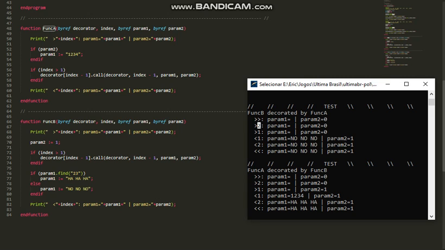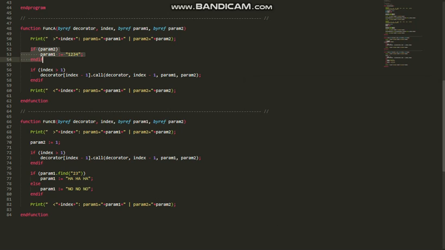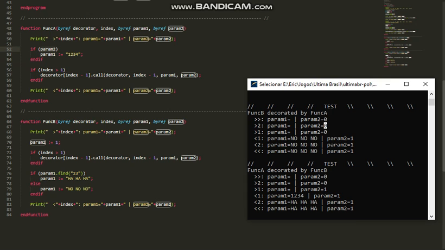So the first function to be called, which is the last one in the decorator, is position 2. So the index here in function A is 2. And it receives the parameter as it should. What does it do? It's the only thing it does before calling the next one: it checks if parameter 2 has a value different than 0. And it doesn't, because it is 0.